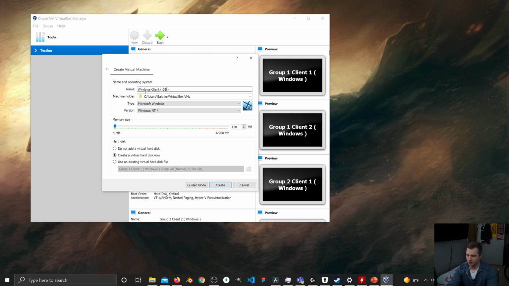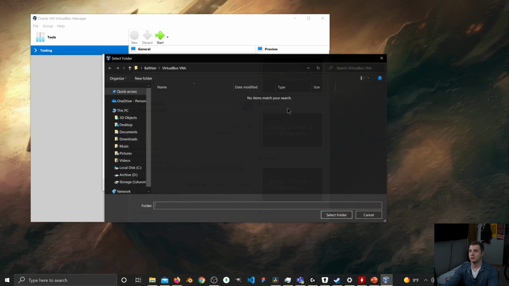Actually, let's go G1, C1. Or G1, C1. How about that? And then we'll do Windows 10. Okay, so this is going to be the naming scheme that I'm going to use for the rest of the course. Okay, machine folder, I'm going to change this to what I've been using the entire time.